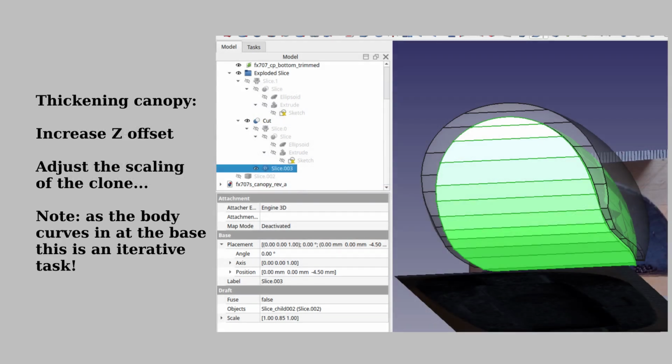The other task is to thicken the canopy. Ostensibly, this should just be a matter of shifting the Z position downwards, as well as further reducing the Y-axis scaling in the inner body. The complication in my case is that the lower edges of the canopy are already beginning to turn in, and I needed to pay careful attention to that inner body, iterate a few times, and double check.